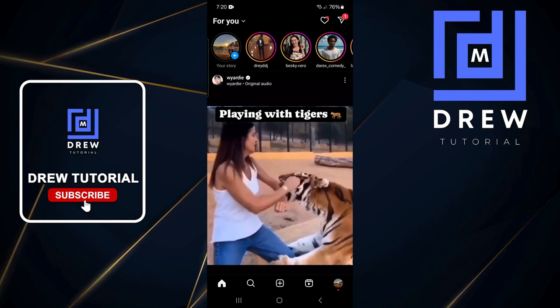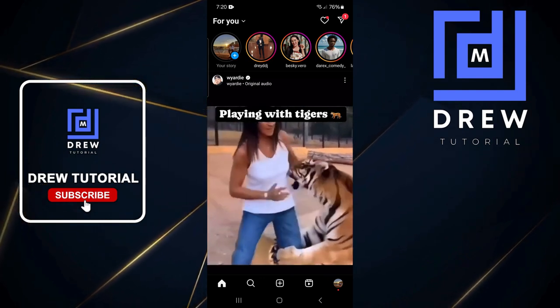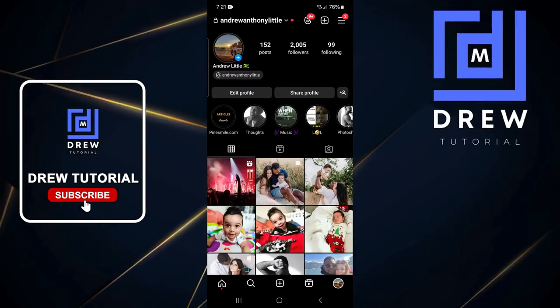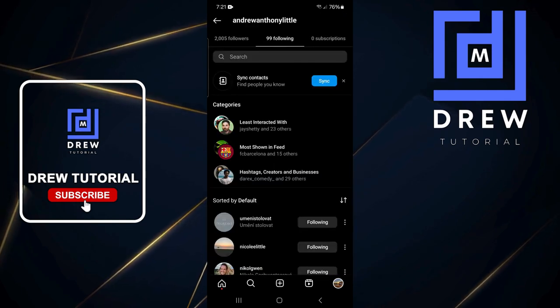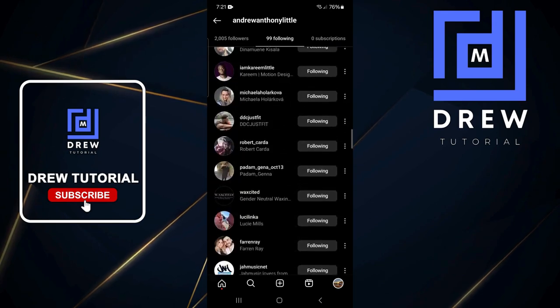In case you're not able to find a particular page and you would like to unfollow someone but you're not really seeing them in your feed, all you have to do is just simply go ahead and click on your profile in the lower right hand side, and then you want to go ahead and click on where you are following. So you'll be able to click on following from the upper right hand side, and you can scroll through the list to see all the people who you're following.